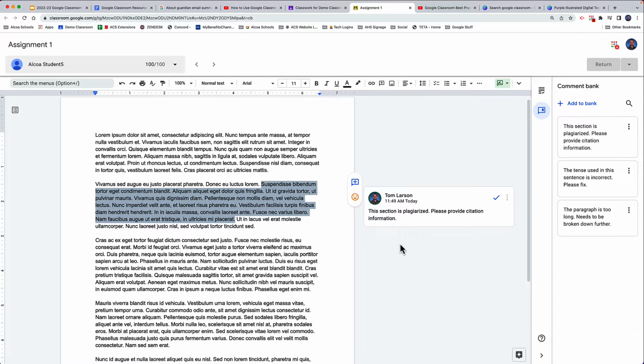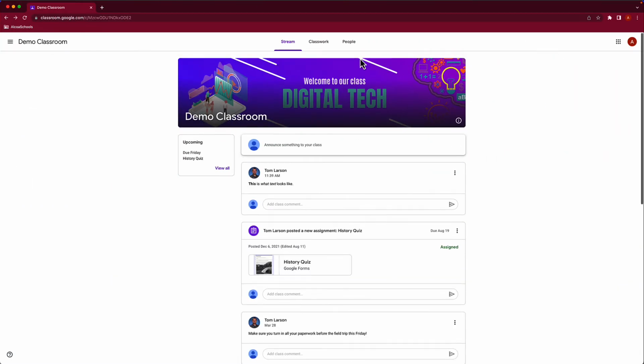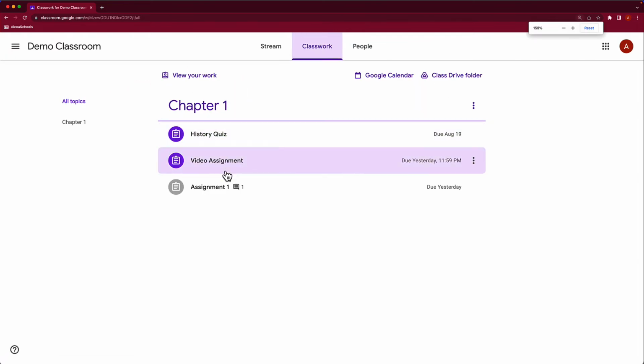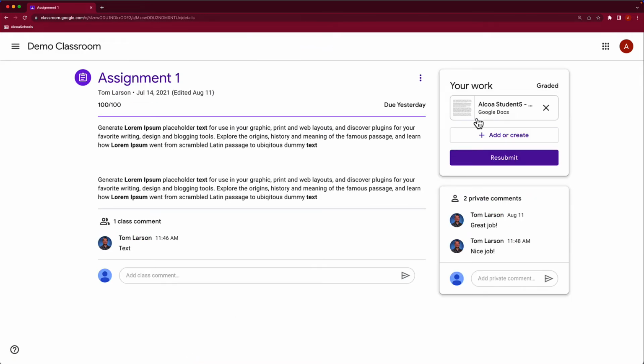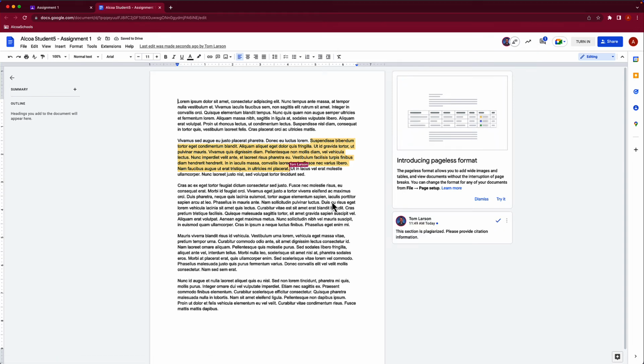There we go. So now when the student takes a look at this, this is assignment 1. I'm going to switch over. Yeah, there we are. This is what the student view looks like. If they go to Classwork, and they go to assignment 1, and they view their assignment, they click on it, here's what it looks like to them. And there's the comment that their teacher just made. Pretty neat.